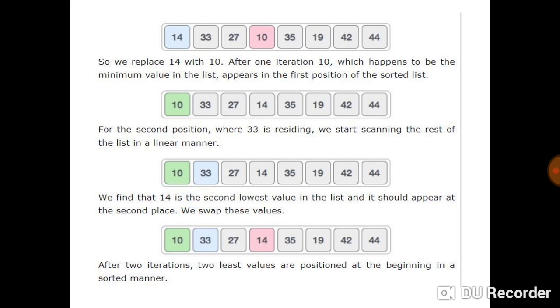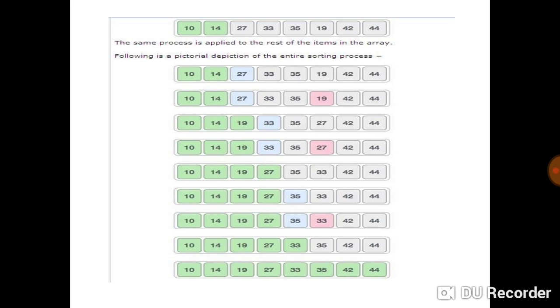The minimum value in the list appears in the first position of the sorted list. For the second position, where 33 is residing, we start scanning the rest of the list in a linear manner. We find 14 is the second lowest value in the list, and it should appear at the second place. We swap these two values, and after two iterations, the least values are positioned at the beginning in a sorted manner. The same procedure is applied to the rest of the items in the array.